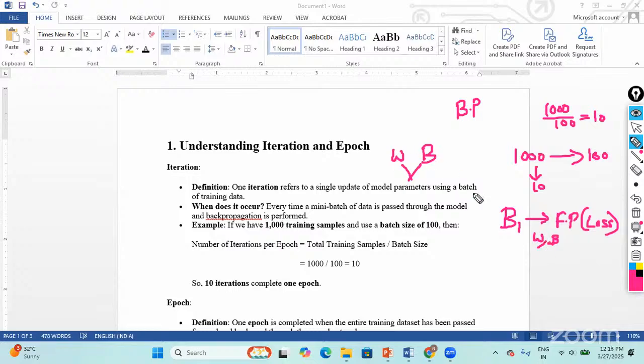So if it is getting updated, it is an iteration. So one batch, you are getting one iteration. So 10 batches, you are going to get 10 iterations. So the number of iterations will be calculated by total training samples divided by batch size. So 1,000 divided by 100, that means we have 10 iterations.